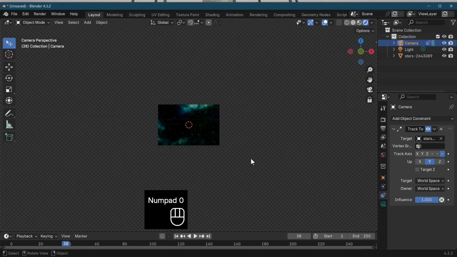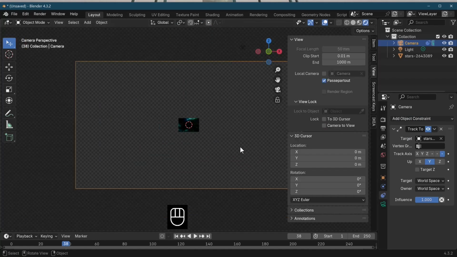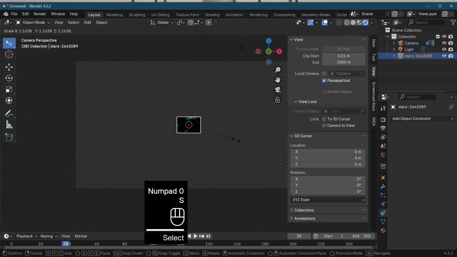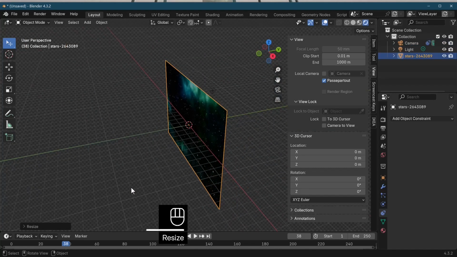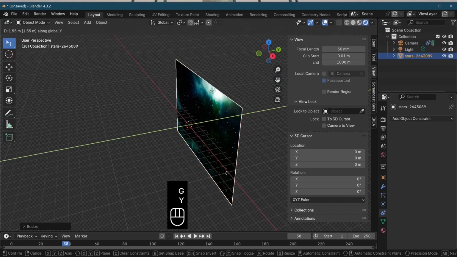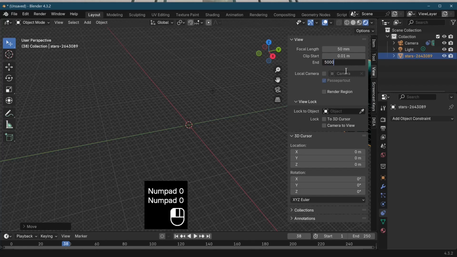So if we look through our camera, as you can see, it doesn't fill our whole screen. So we'll just make this nice and big, so it fills our whole screen. And I'm just going to move it along the Y, just to take it back, G Y, quite a ways. I'm going to increase the focal length to 5,000, and this will help make it visible in our render later on.